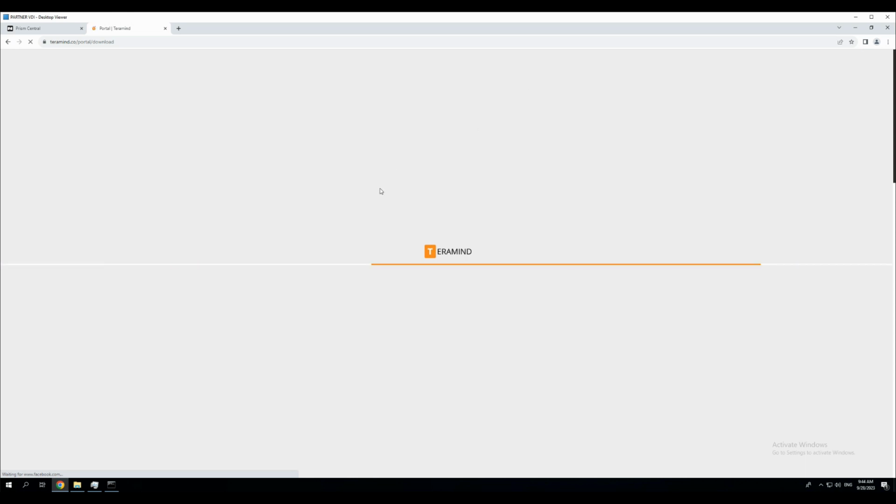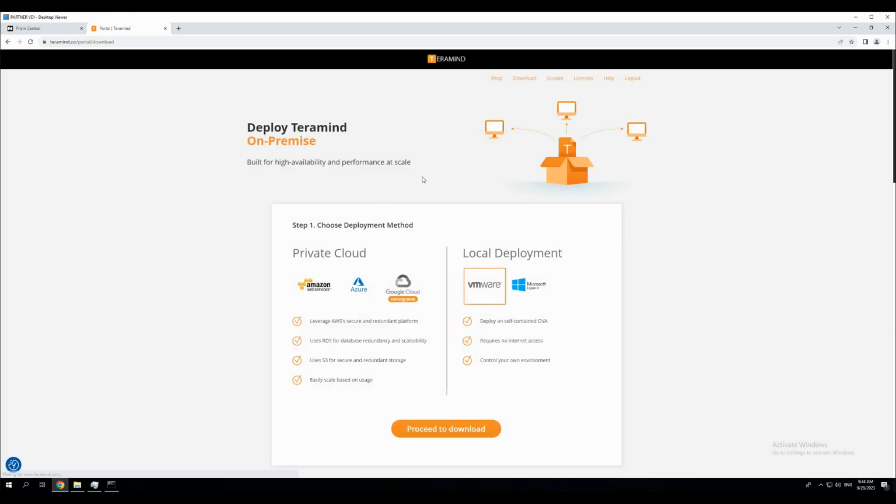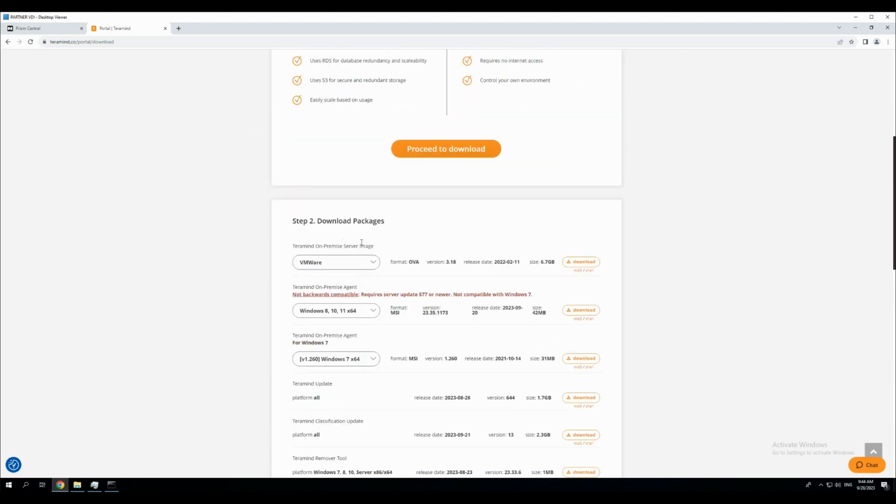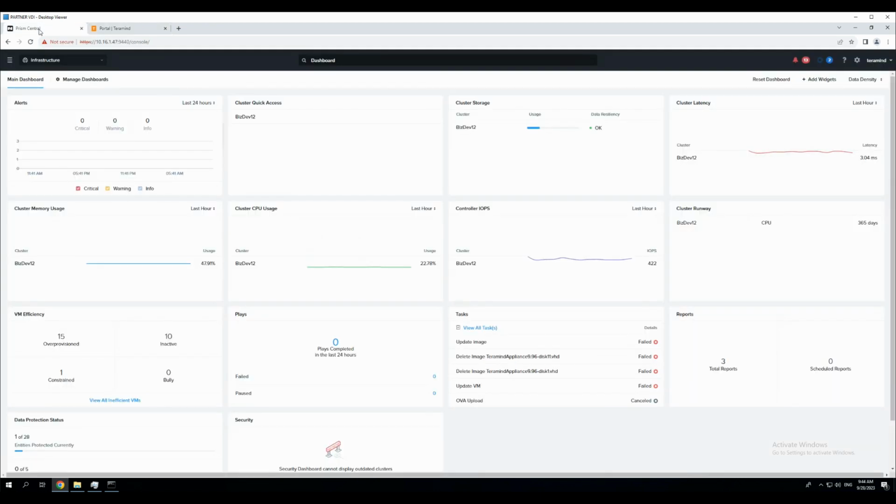Scroll down to Section 2, Download Package. Select the drop-down menu and choose the OVA file to be downloaded. Once done, move to Prism Central.